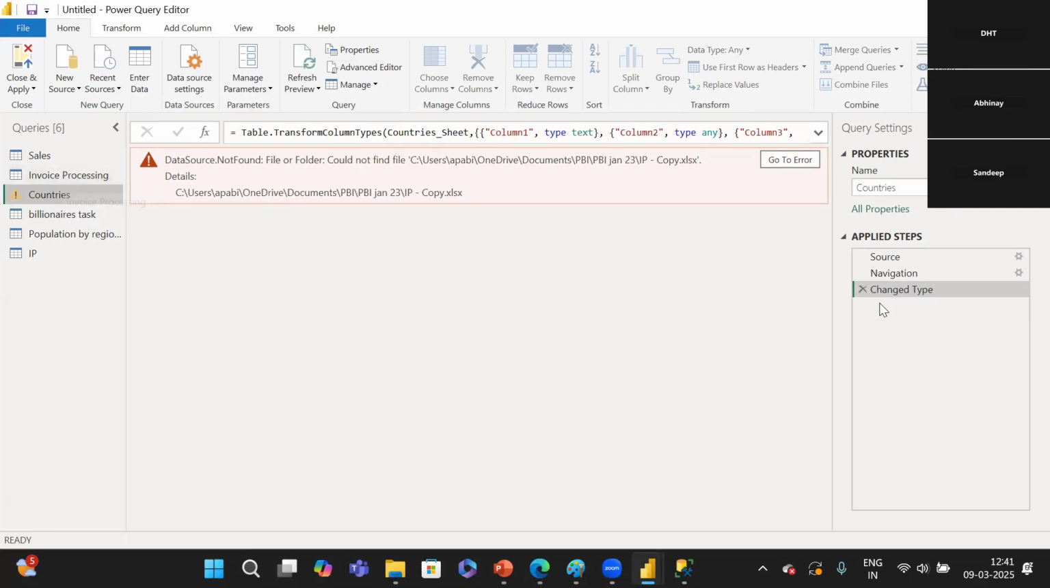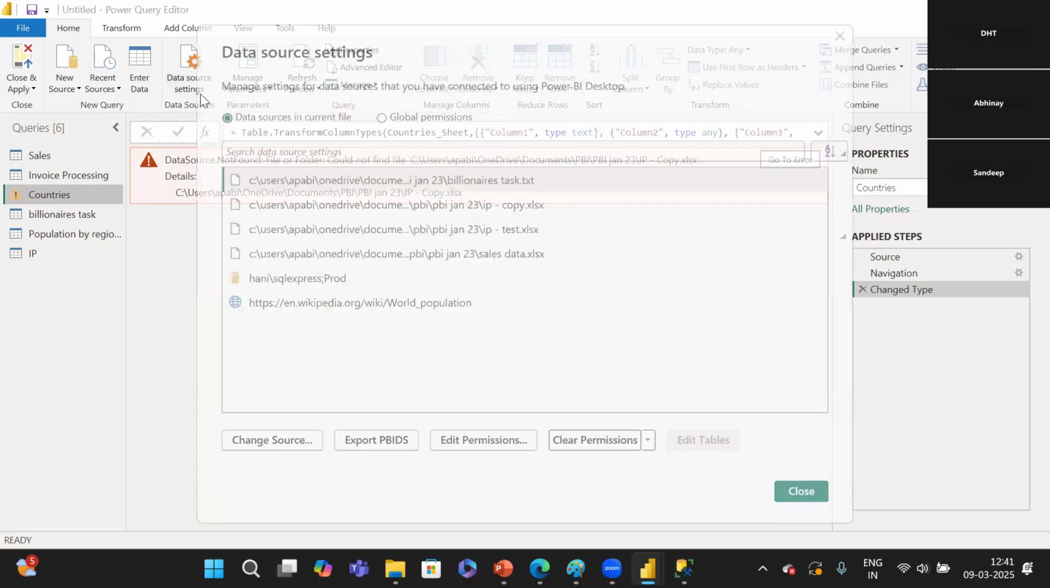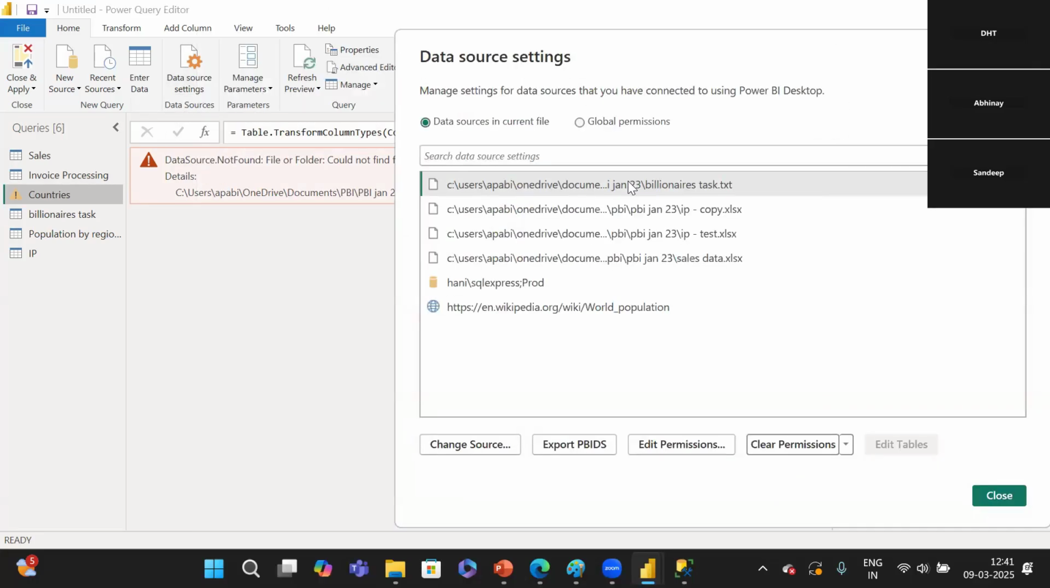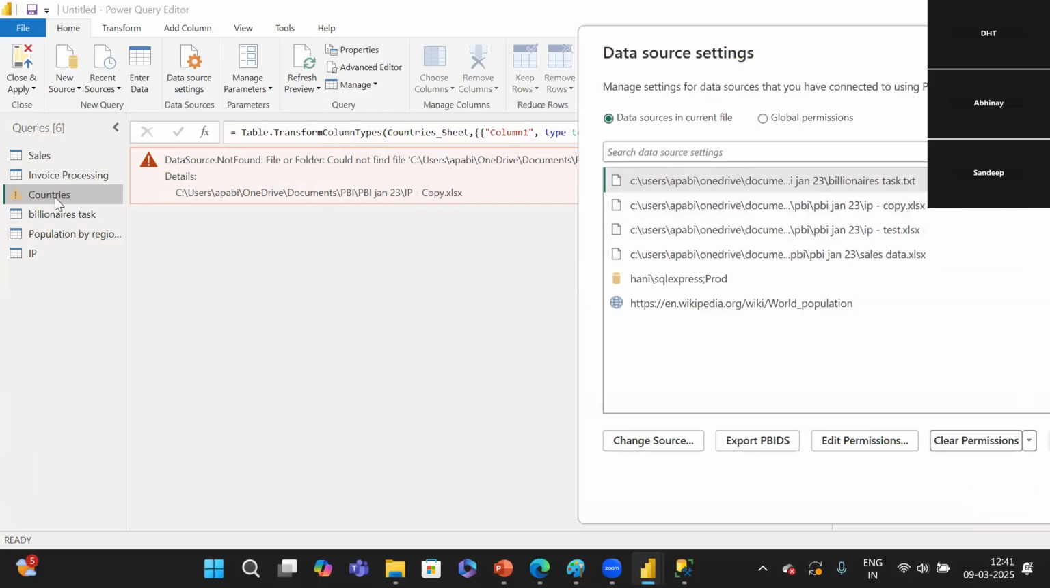So instead of going to each and every table and changing it, there is one easy option to change the source. That is here, Data source settings. If we go to data source settings, we can see we are extracting these two tables, invoice processing and countries, from IP test. But the previous one, countries, is still assigned to IP copy.